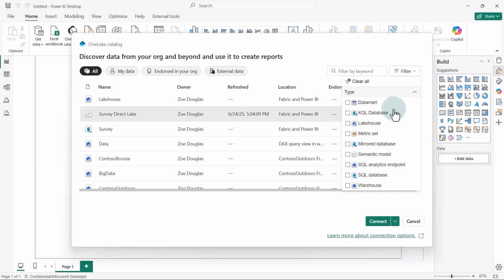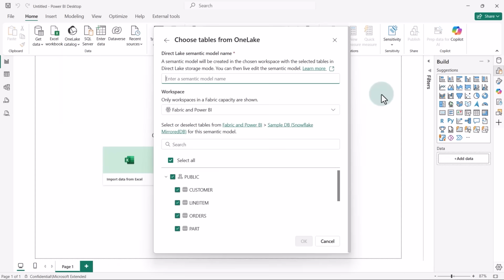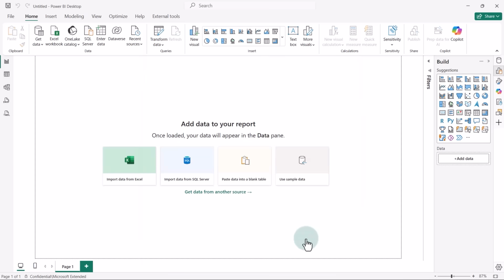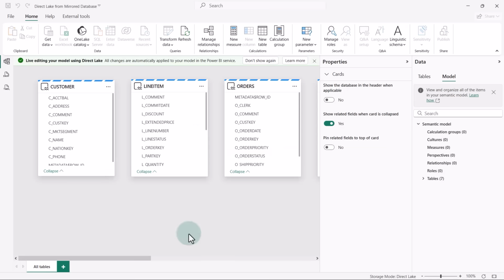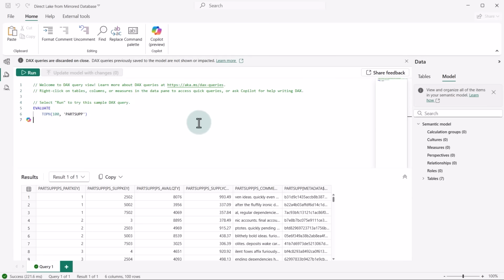But also another source we added here is the mirrored databases. So you can now utilize the mirrored databases in Fabric to create Direct Lake semantic models right in Power BI Desktop. Here I have a mirrored Snowflake database, and I've picked my tables, and again, just like before, given it a name, and I can create this Direct Lake semantic model right in Power BI Desktop. So try this out today and let us know what you think. As always, great demo, Zoe.